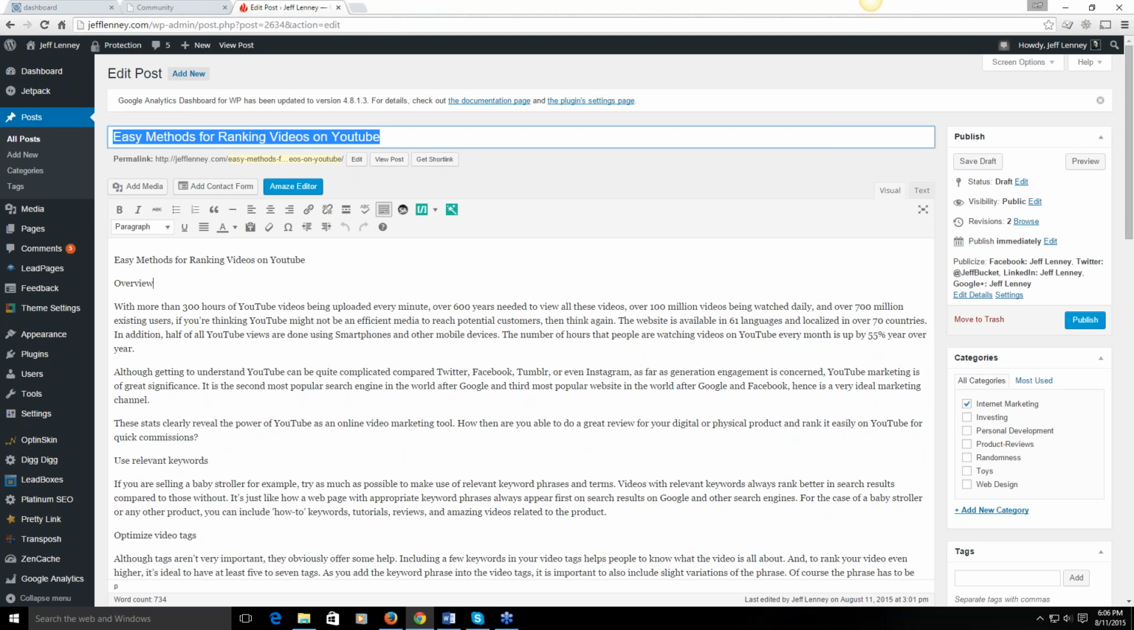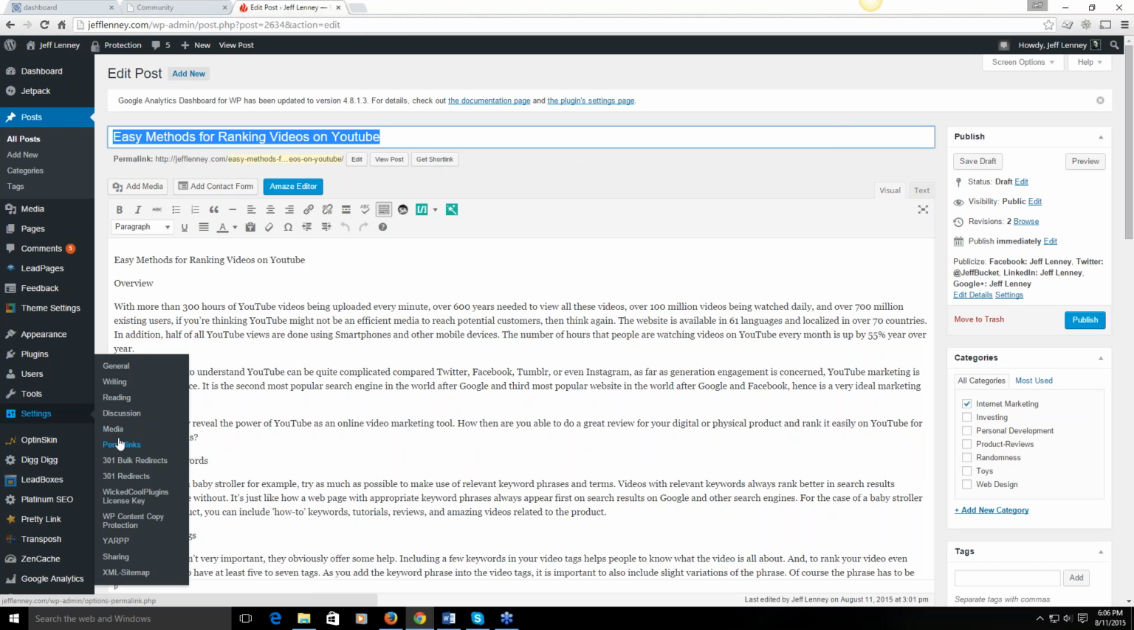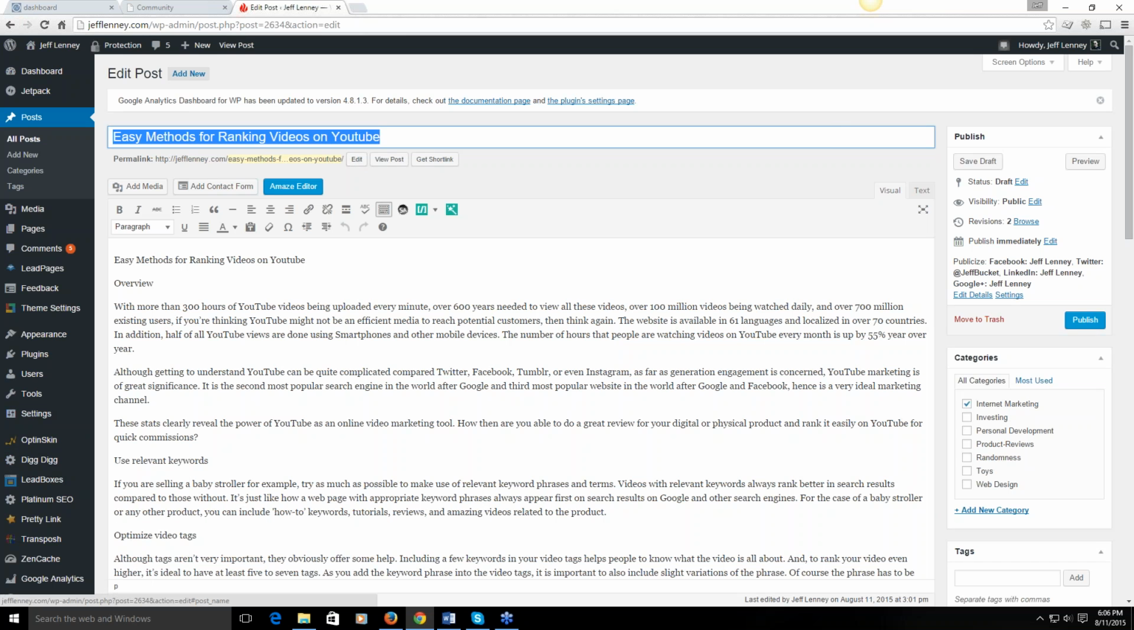And now, again, as I covered before, if you haven't done so, you want to make sure your permalinks are set up properly from settings and permalinks. You'll see the option that makes the most sense. I believe it just says post name, but you want to make sure that you have your video title in the URL right here as well. So in my example, it just says easy methods for ranking on YouTube.